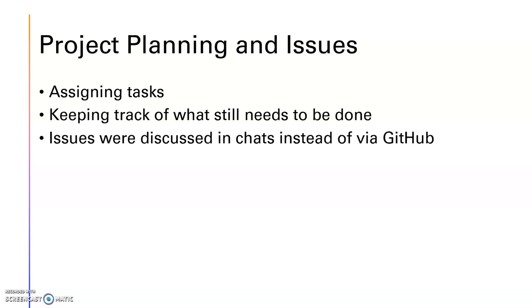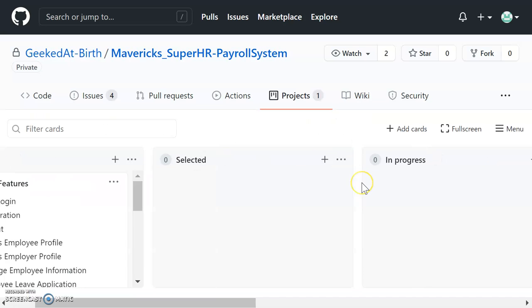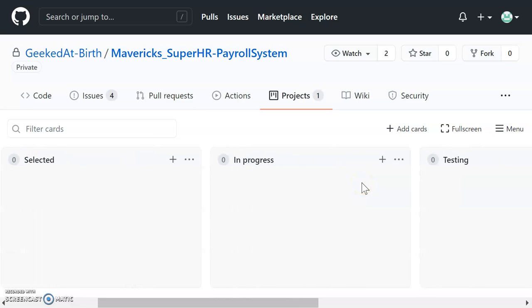For project planning and issues, we used Kanban board and GitHub. It was used for task list scheduling mainly. Once we started an iteration, we selected all the tasks we had to do. This included feature tasks and database tasks, diagram tasks, any task we had to do.